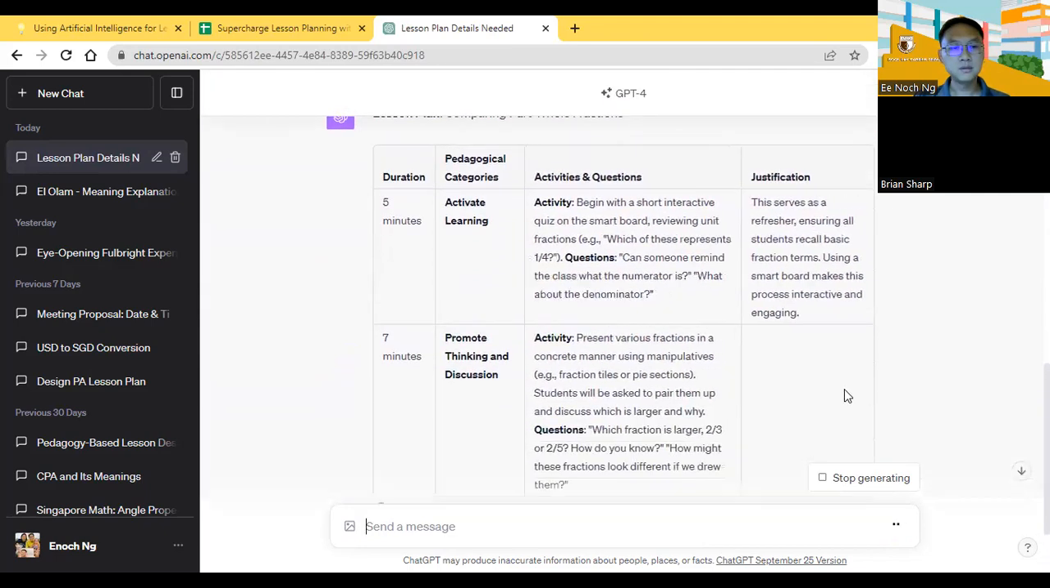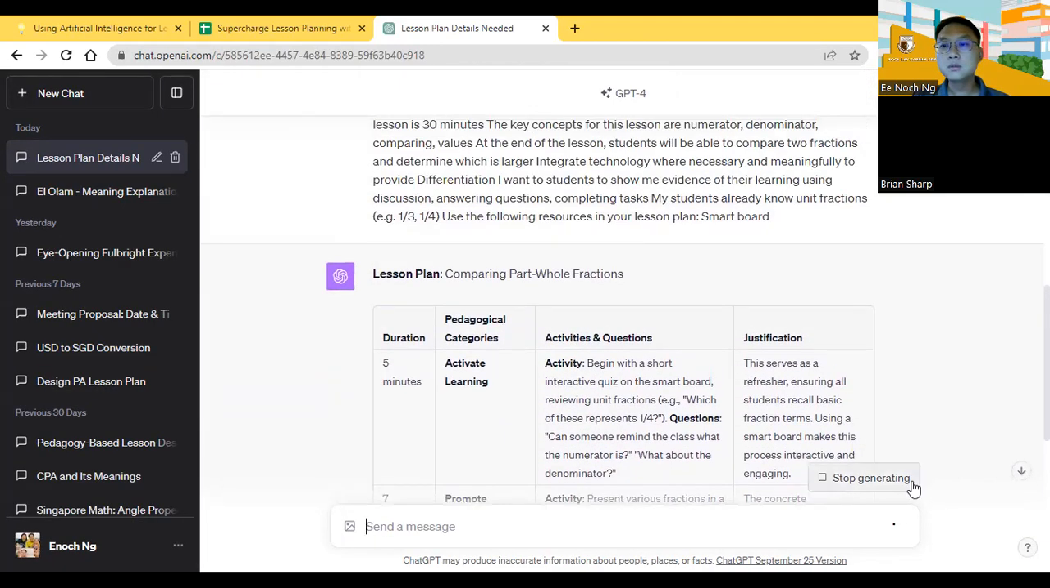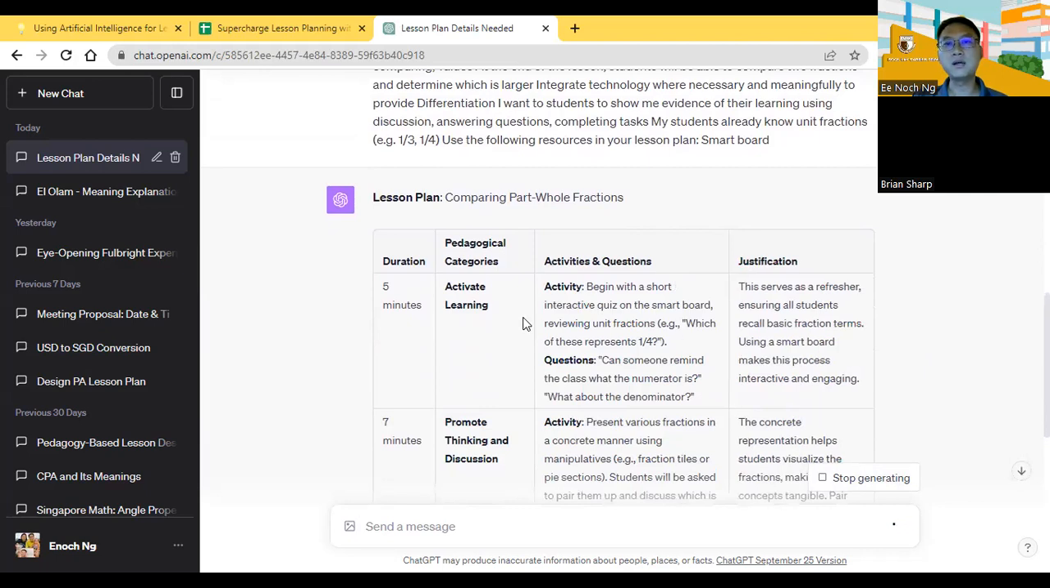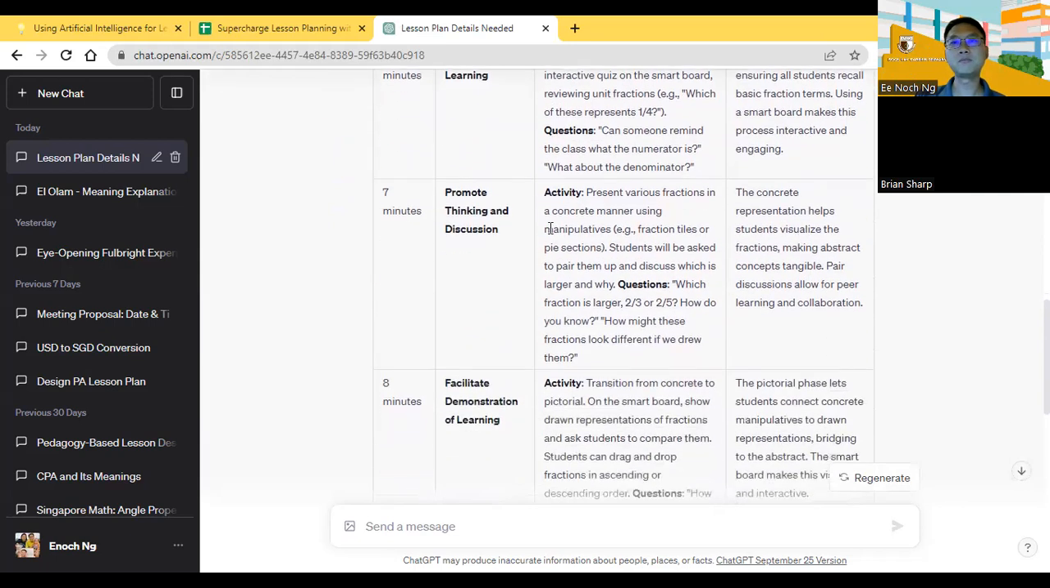All right. Let's zoom. Oh, I can't zoom in. Yeah, okay. So you see 5 minutes, activate learning. Short interactive quiz on the Smartboard because we mentioned that there is a Smartboard. And it's reviewing unit fractions. Again, it's because we told it that there is prerequisite knowledge, right? And then questions. Can someone remind the class what a numerator is? What about a denominator? And the justification: refresher, ensuring all students recall the basic fraction terms.